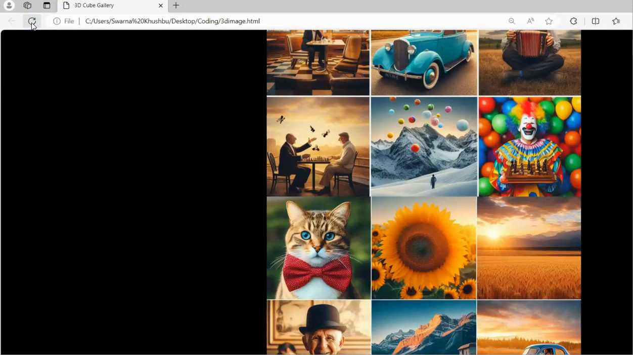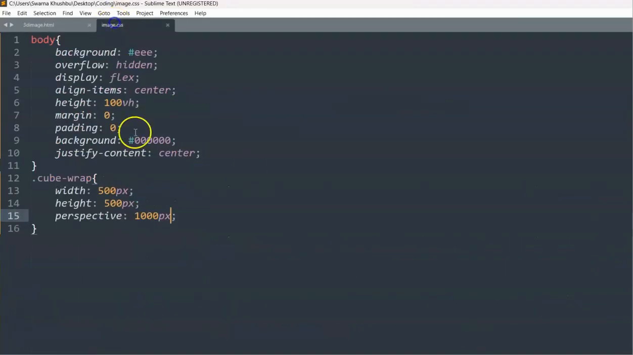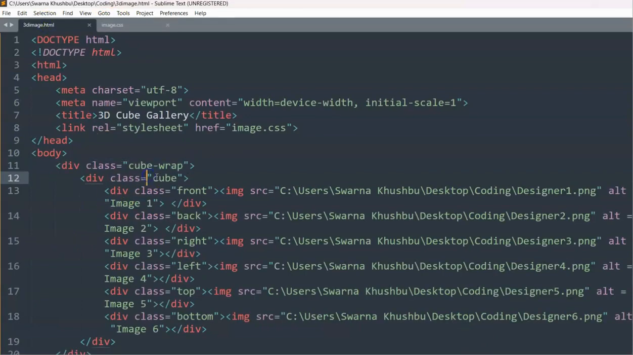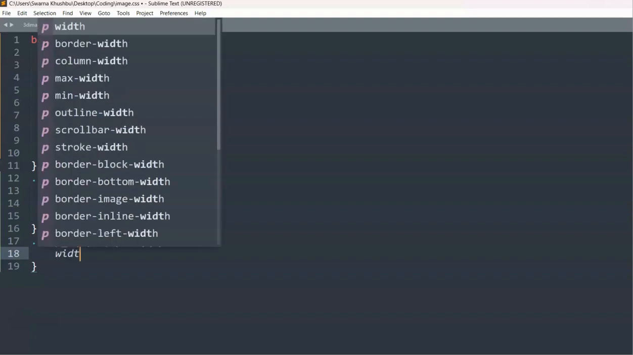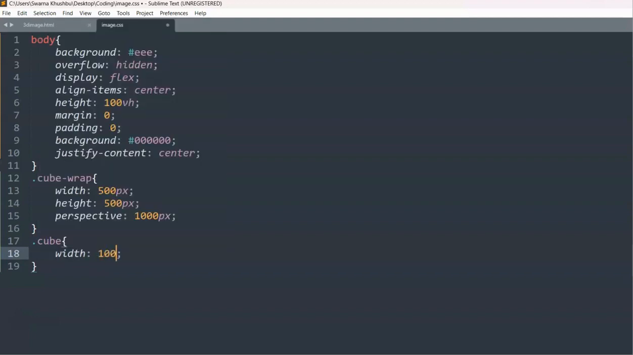Now if you see, it's something like this. Now let's go ahead and continue further. Now next div comes up for the cube. This particular div, which is cube, we have to create the CSS for the cube. So here we write dot cube, and inside this we write the width to 100 px, or I'll make it as 100%.